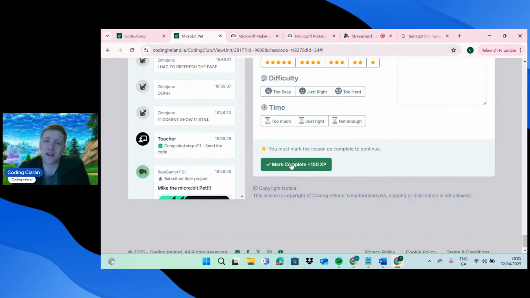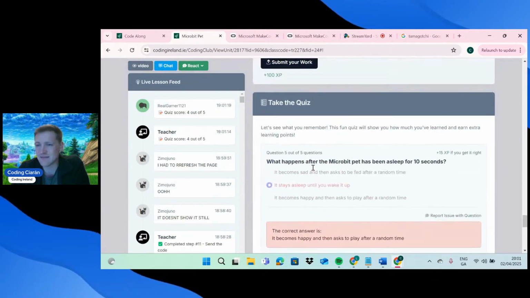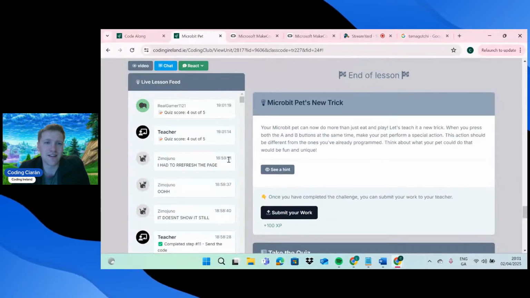And guys, when you finish, you get 100 XP if you click the Mark Complete lesson. So make sure you click that at the end. Make sure you get your XP all in all.